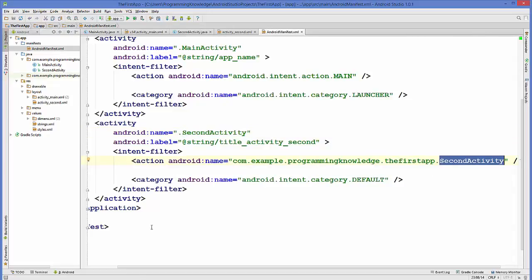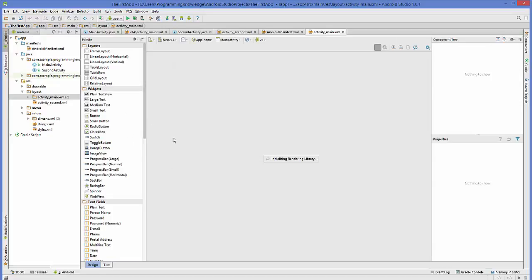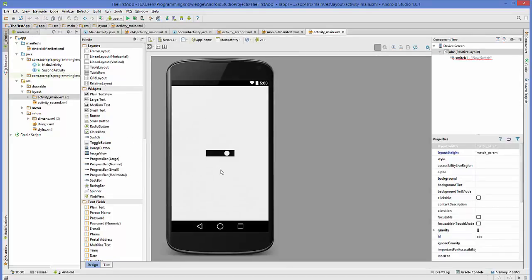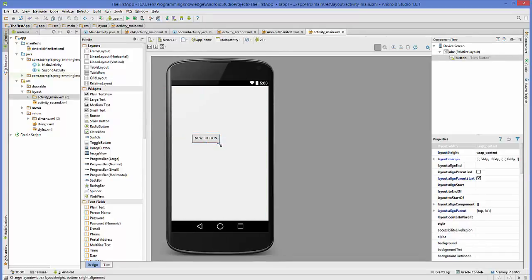Okay, now everything is done. Now we are ready to create some code to open this second activity from our first activity. So I'm going to open my first activity first, and in the main activity, what I'm going to do is remove everything and add a button. I'm going to use this button to open my second activity.